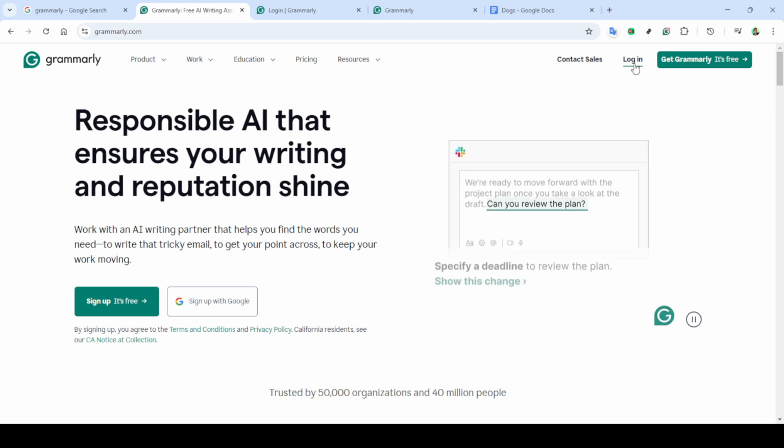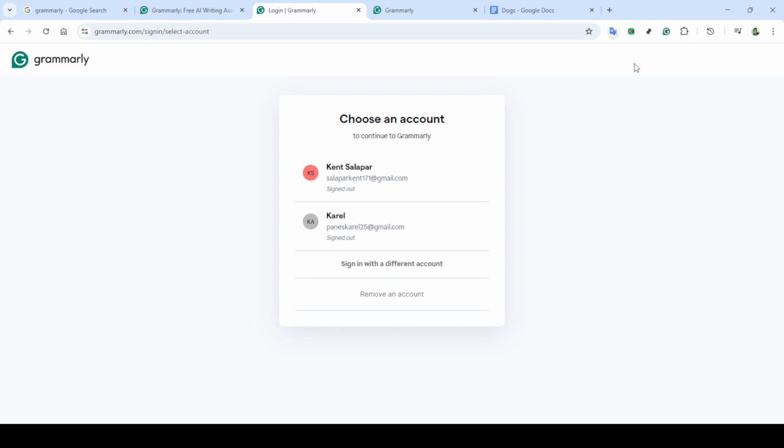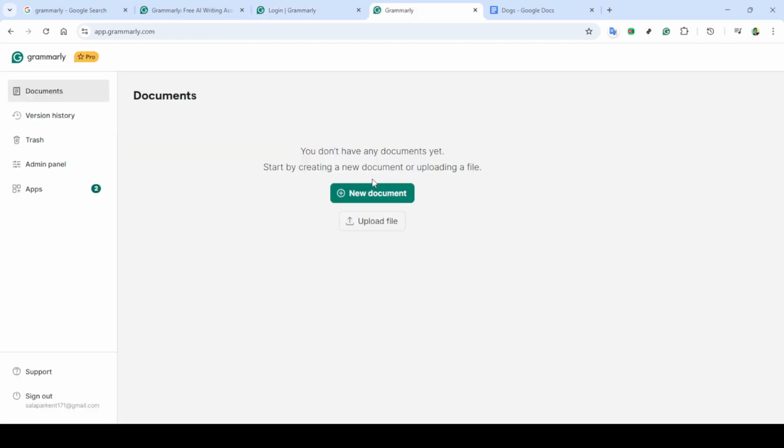So let's get started. First, you'll want to access Grammarly. Open your web browser and navigate to the Grammarly homepage. You'll typically see an option to log in or sign up. If you already have an account, click on I have an account. This is important. You'll need to be signed in to access all the tools Grammarly offers. Once you click, you'll be prompted to provide your credentials.